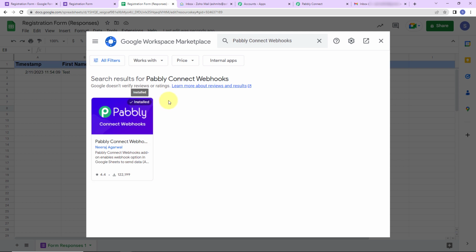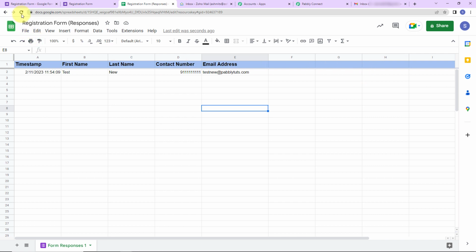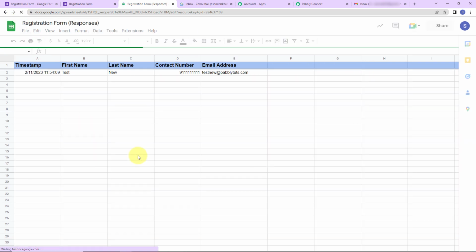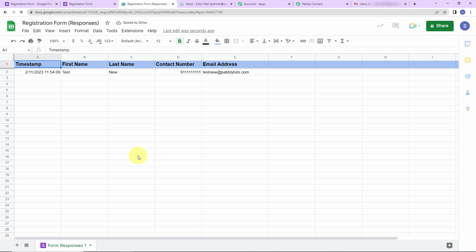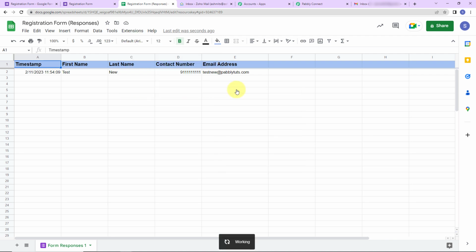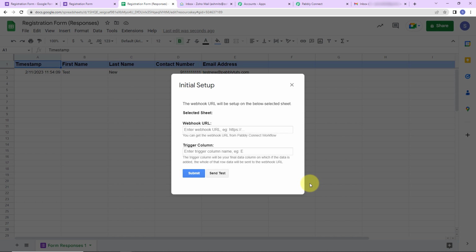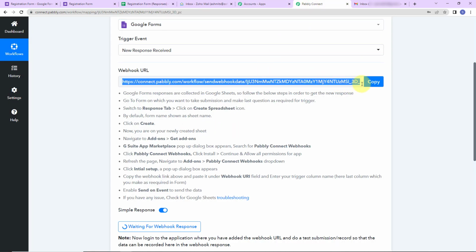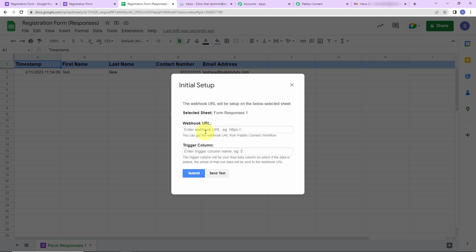So please make sure that once you install this, close this window and you have to refresh the page. So this is a mandatory step, and once you have refreshed it, we are going to wait for a few seconds and then go back to extensions and you would be able to see Pabbly Connect webhooks here. We'll go to initial setup. Now this particular window has appeared and here you can see that the sheet has already been selected by the system. Now here I'm going to paste the webhook URL that we had just received through Pabbly Connect.